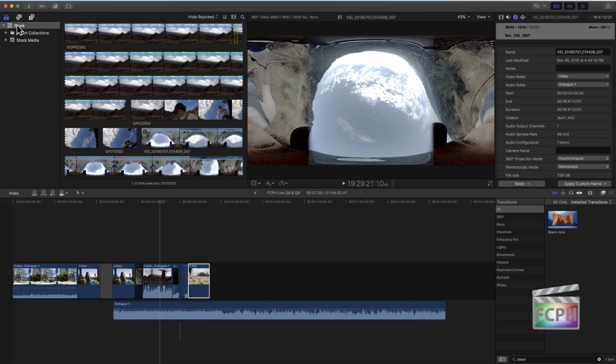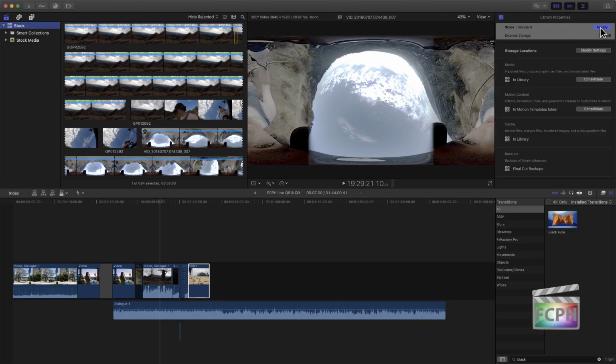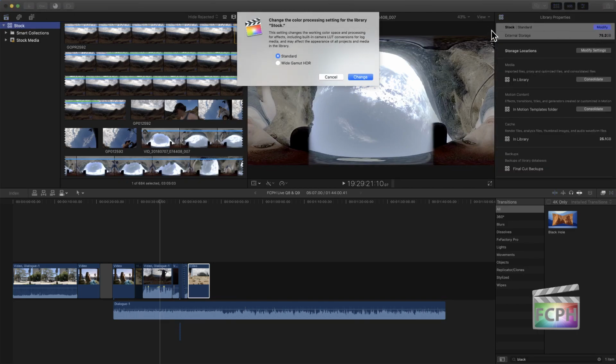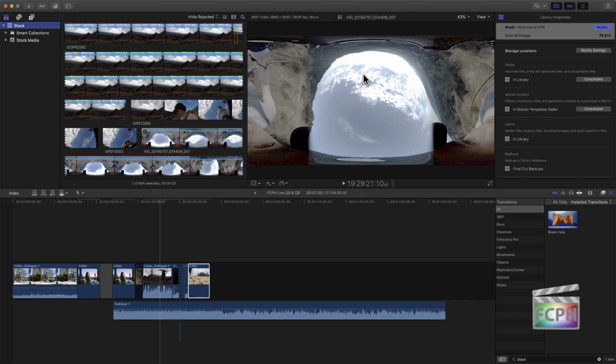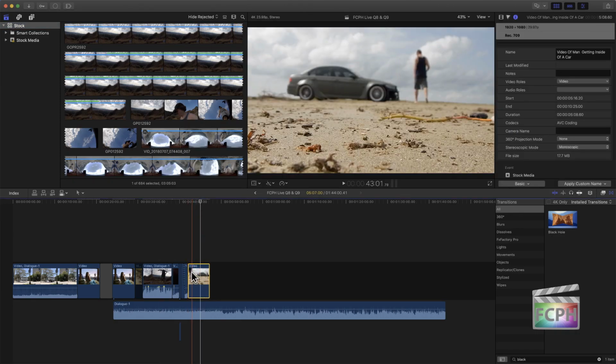And the way this works is on your library, if you go into Modify on the library itself, usually this is going to happen when you're using the wide gamut HDR variation. So again, I selected the library in the library sidebar, I hit Modify in the inspector, and I'm changing it from standard to wide gamut HDR. And this is what gives you access to the LUTs for the most part.